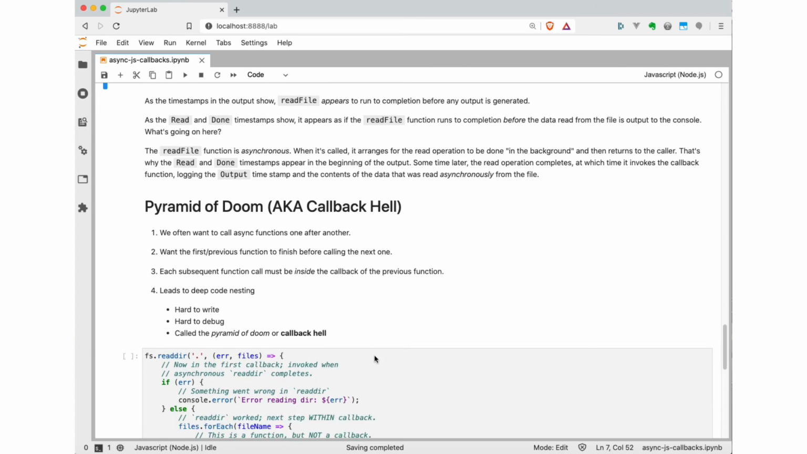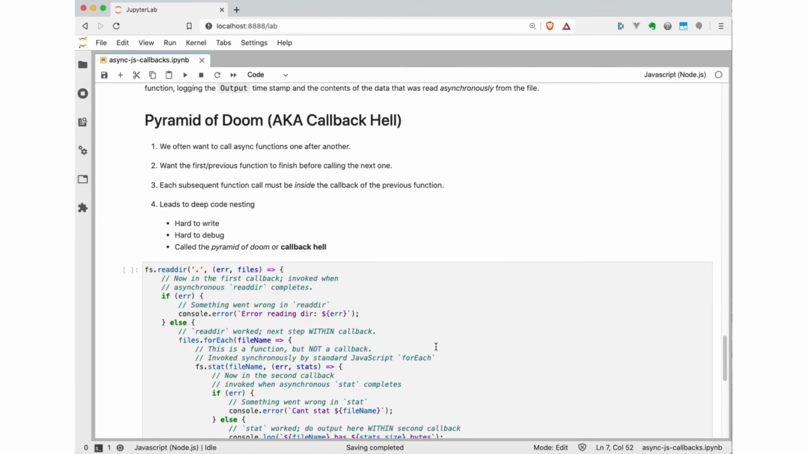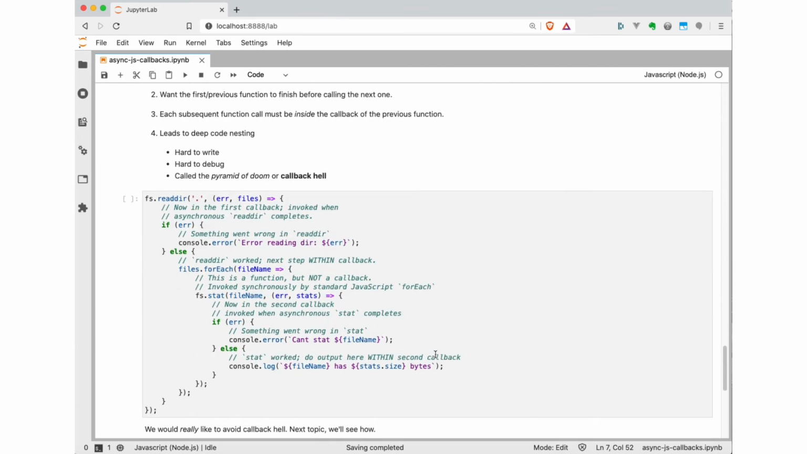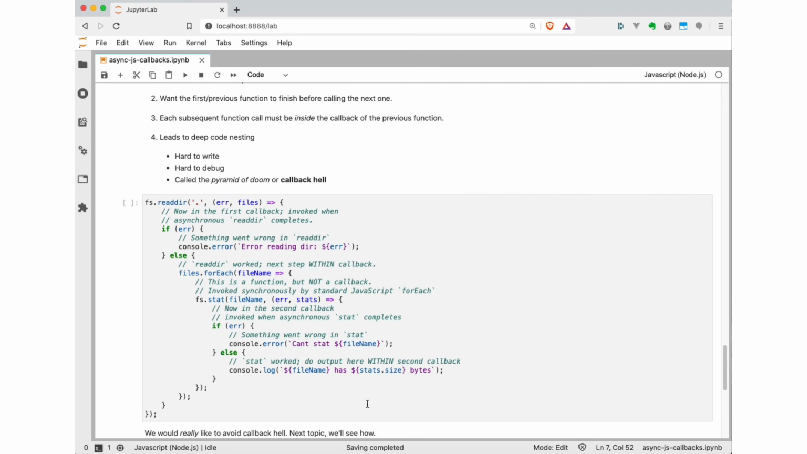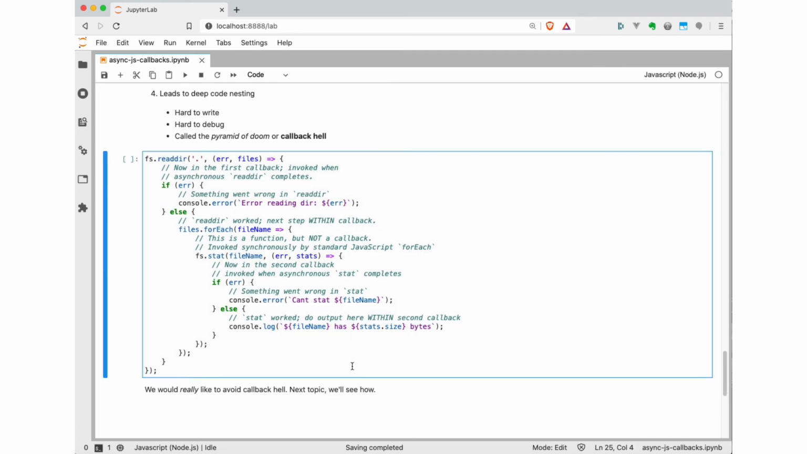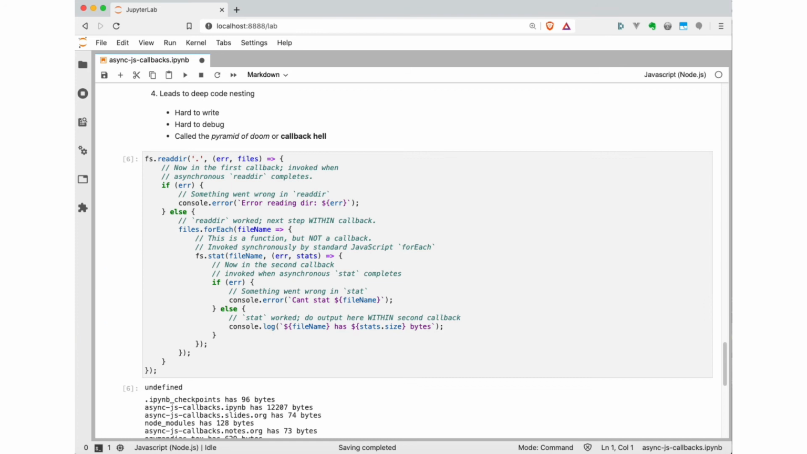So here's an example that illustrates the pyramid of doom a little bit. The idea here is that we're going to list the contents of our directory, and then for each of the files in the directory, we're going to get some information about those files, and we're going to print out the size of the file. Now let me run this so you see what it's going to output.